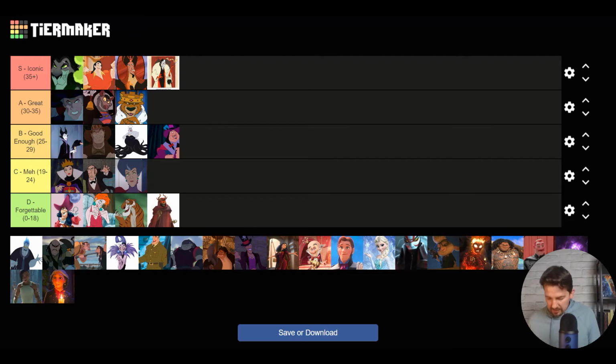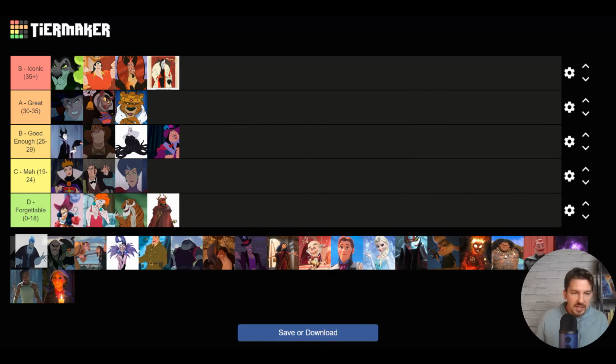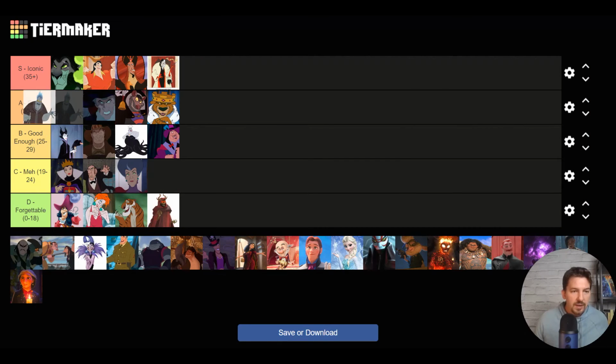But even still, I gave Hades an 8 for motive, a 9 for power, a 9 for impact, because he does drive the story along quite significantly, and a 9 for style, bringing him up to a very solid 35. I'll put him right there. I think if the thematic interconnection of his character into the theme of the story had been stronger, that would have probably been enough to move him up to the bottom of S tier, but top of A is still a great spot to be.